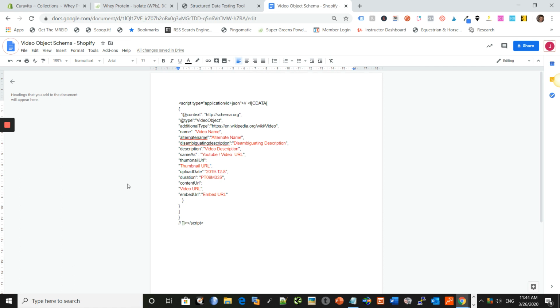So just a little bit of extra information that helps with the relevance and provides the best information you can for Google, using VideoObject Schema in your Shopify stores.